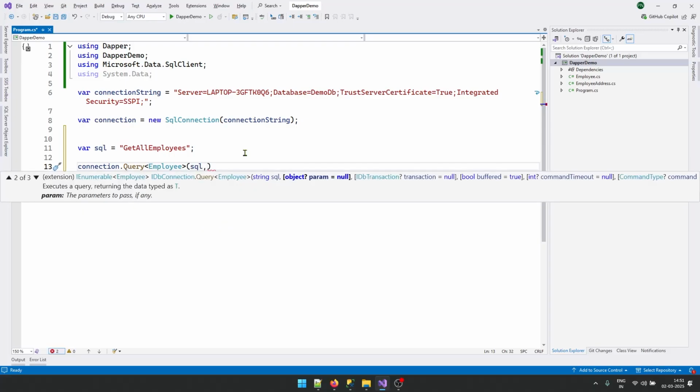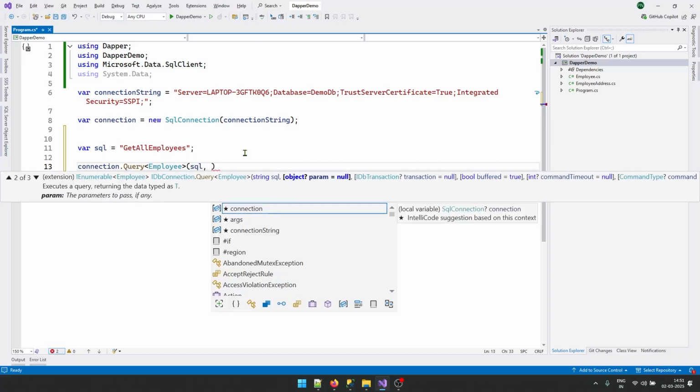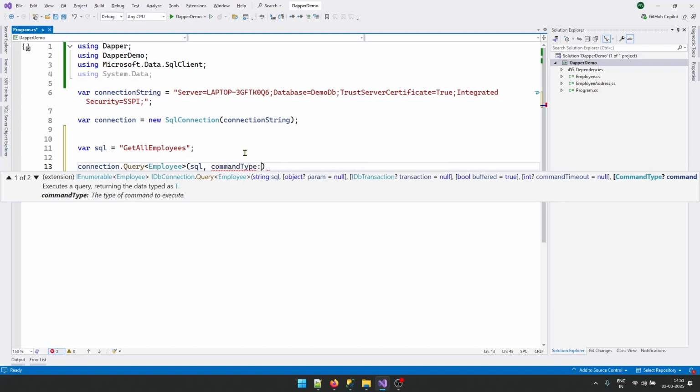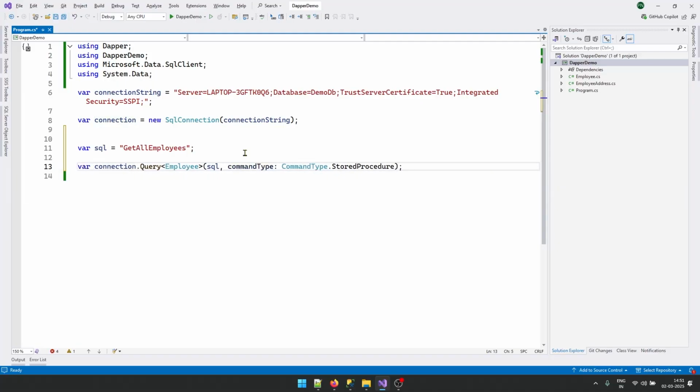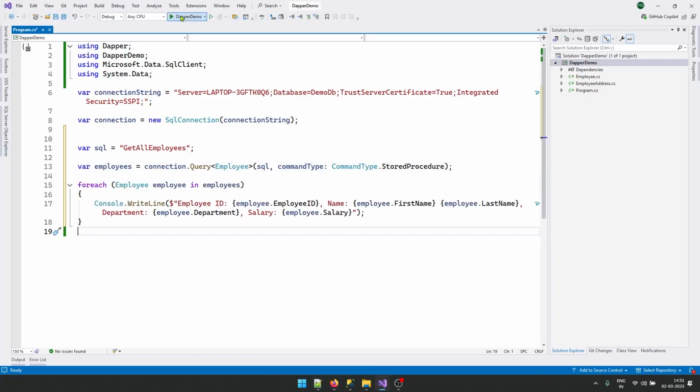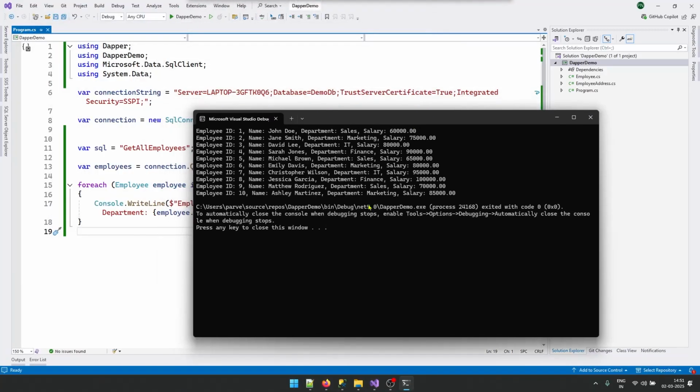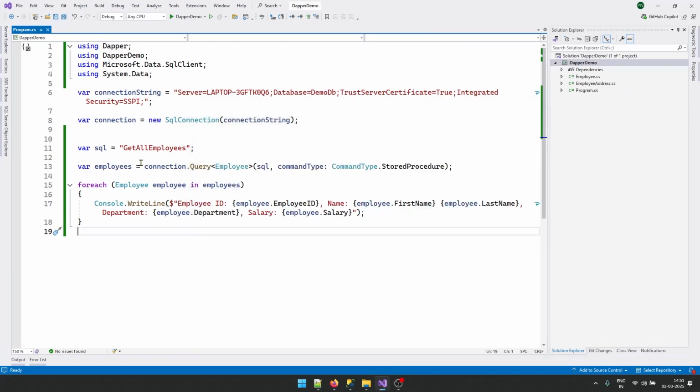And one more thing we need to do, we need to specify the command type. For that we can use the command type parameter and mention here CommandType.StoredProcedure. Let's store this result in employees. After this, we can use a foreach loop and print all the employees. Let's run this program. You can notice I am getting all the employees.